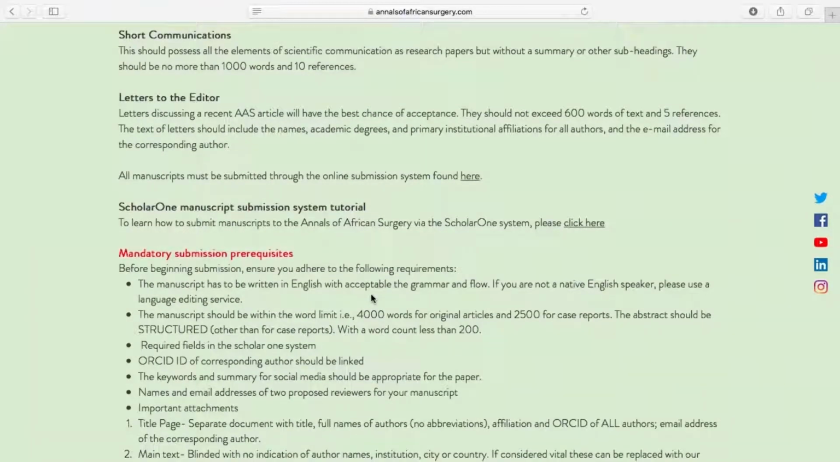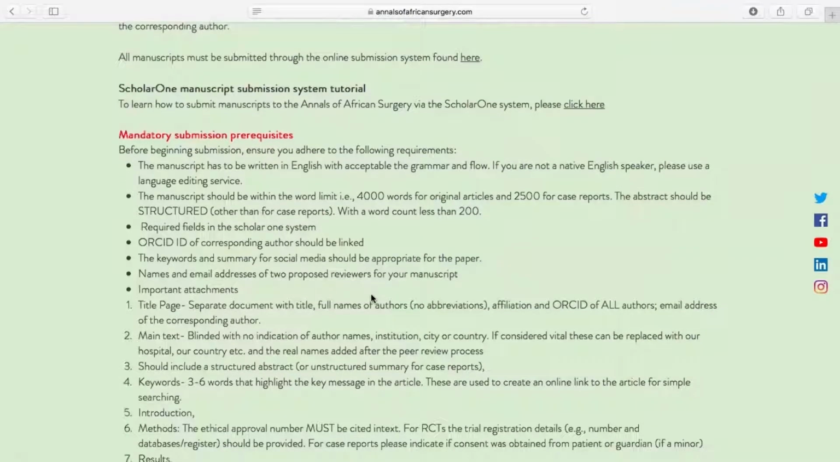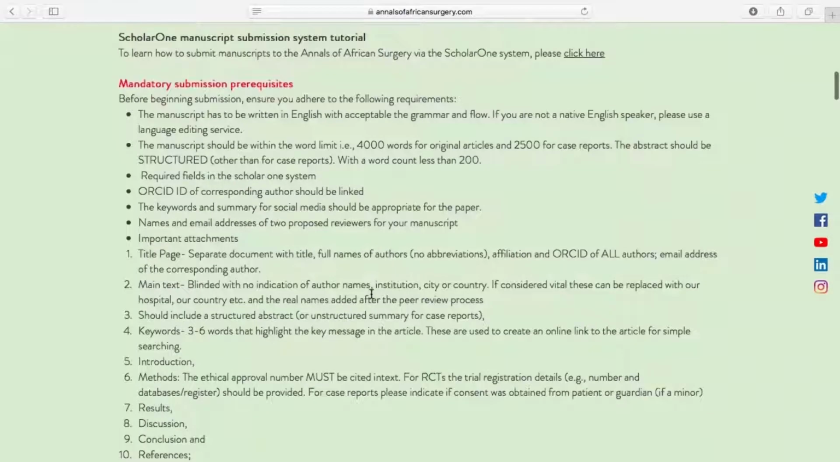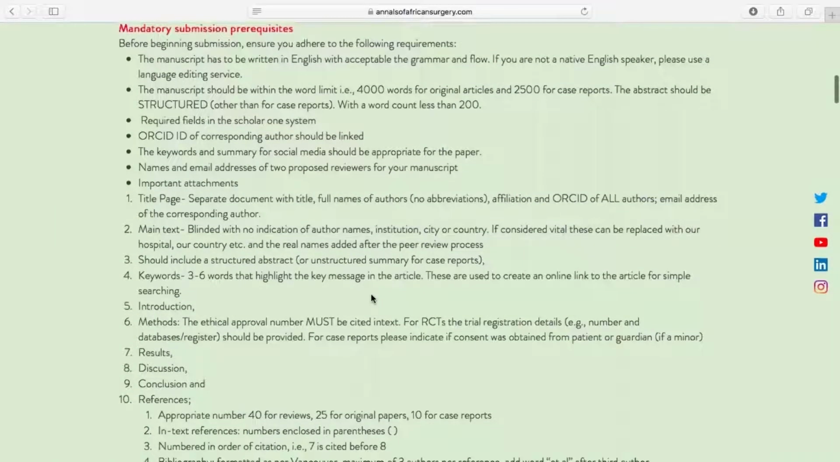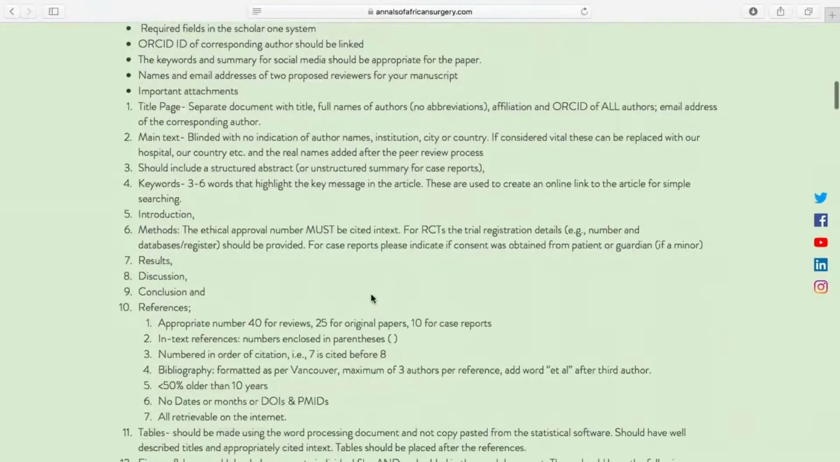This page also describes the mandatory submission prerequisites that include that the language needs to be in English with acceptable grammar and flow, the word limit for your manuscript, required fields in the Scholar One system, ORCID ID for the corresponding authors, as well as important attachments that you'd need as you submit your manuscript.